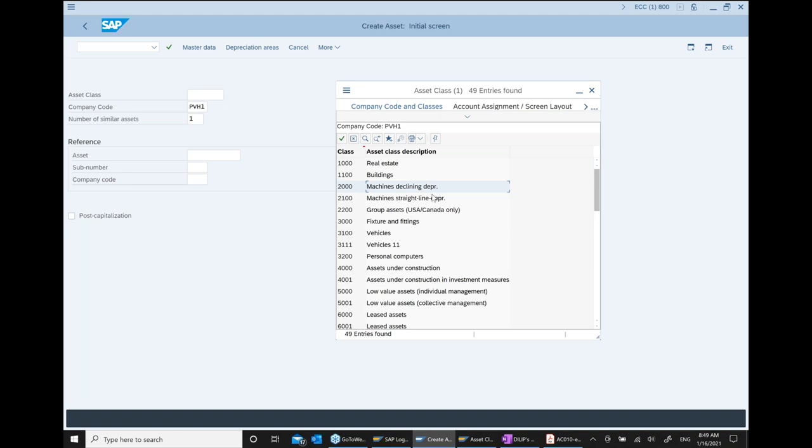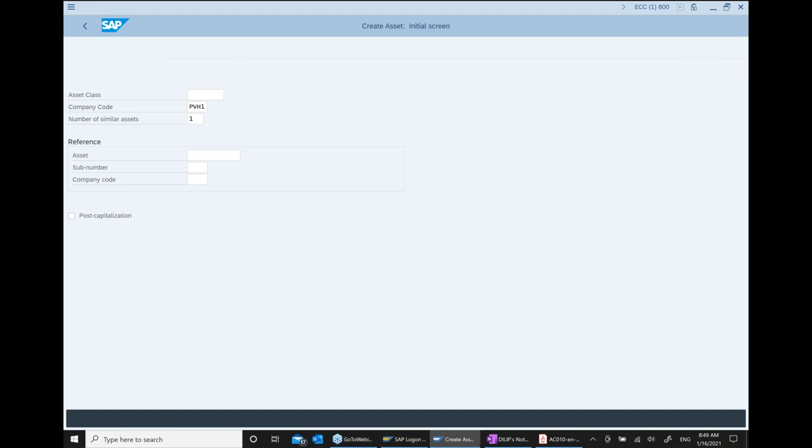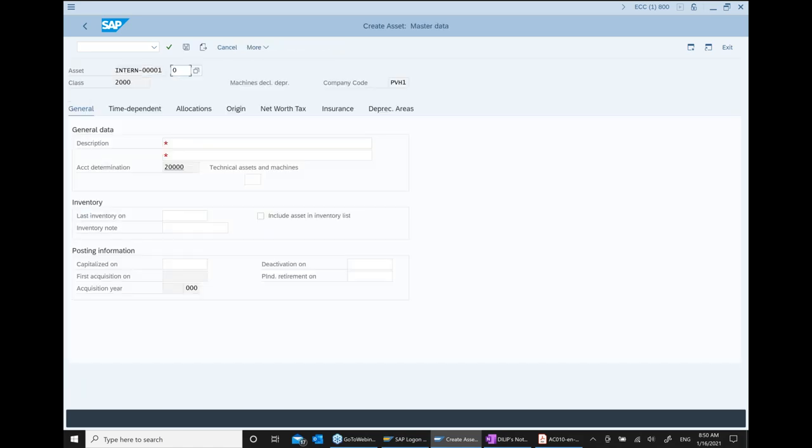So we can do that. So I select machine class asset. Now, what is the asset class and all that? We talked about that in the last class, and we also configured a new asset class as well. So we can take asset class 2000, hit enter. So this is the asset here.